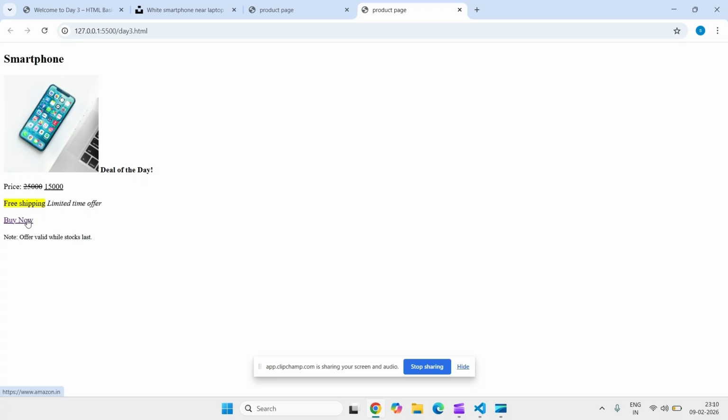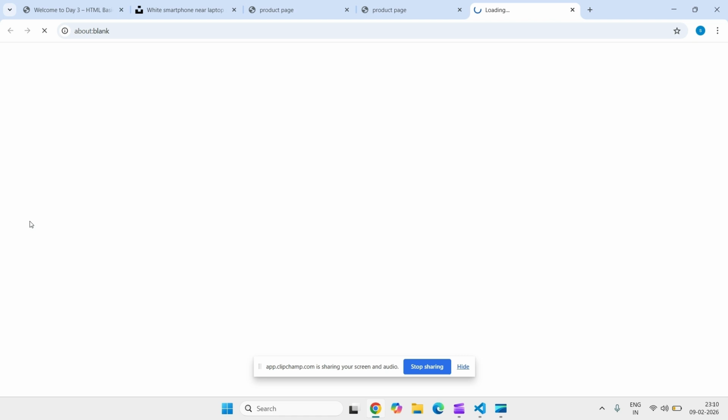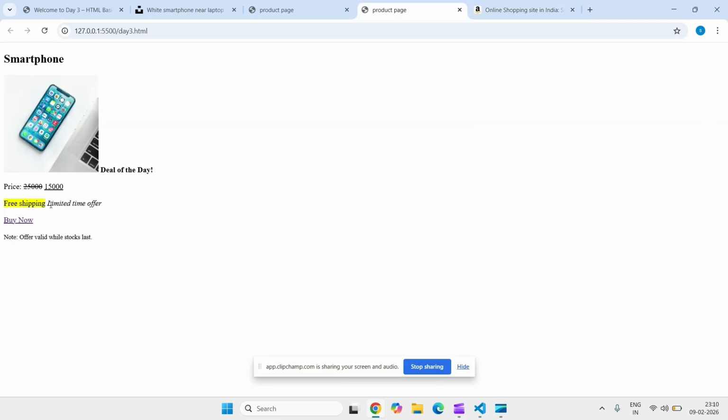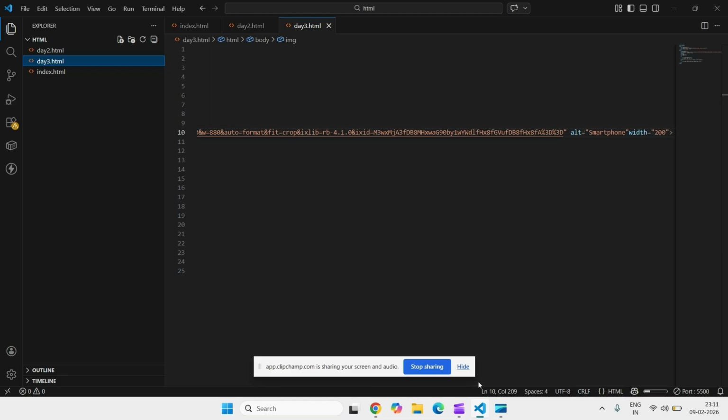Then we have given the anchor tag. We have given the Amazon link. If we click, it will go to the Amazon product page. It's showing in a new tab because we have given target blank. Now see, note: offer valid while stock lasts. That is in small text. This is how the Amazon and Flipkart pages show the product. Exactly like that we cannot do with HTML alone. We need CSS to style it accordingly.